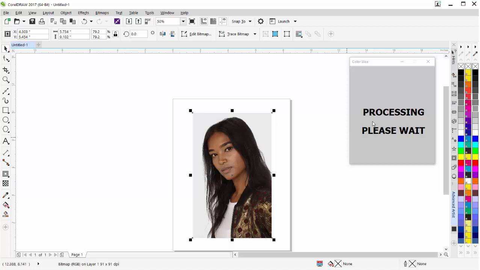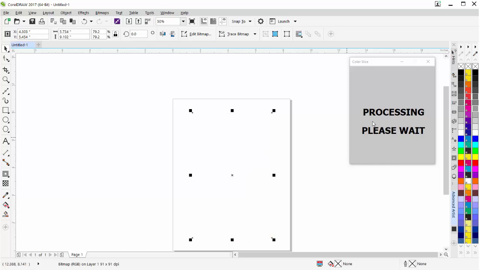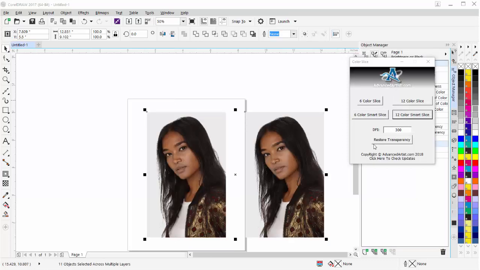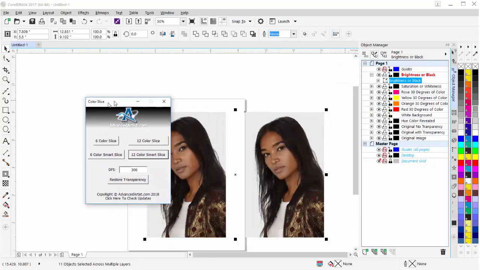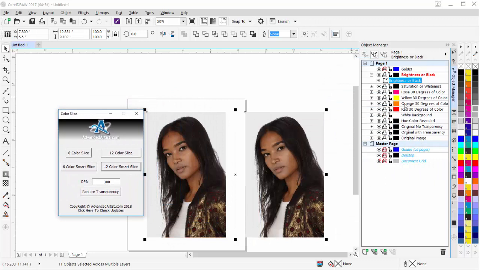Once again, this can take like a minute to process or so because it's a very complex process, giving us all of these different color splits, and it's a lot of process in CorelDRAW to get us there. So I'll go ahead and pause here, and I'll resume after the process is finished, usually about a minute or so. Now once that's finished, I'll have my smart slices here based on the color that's in the image.